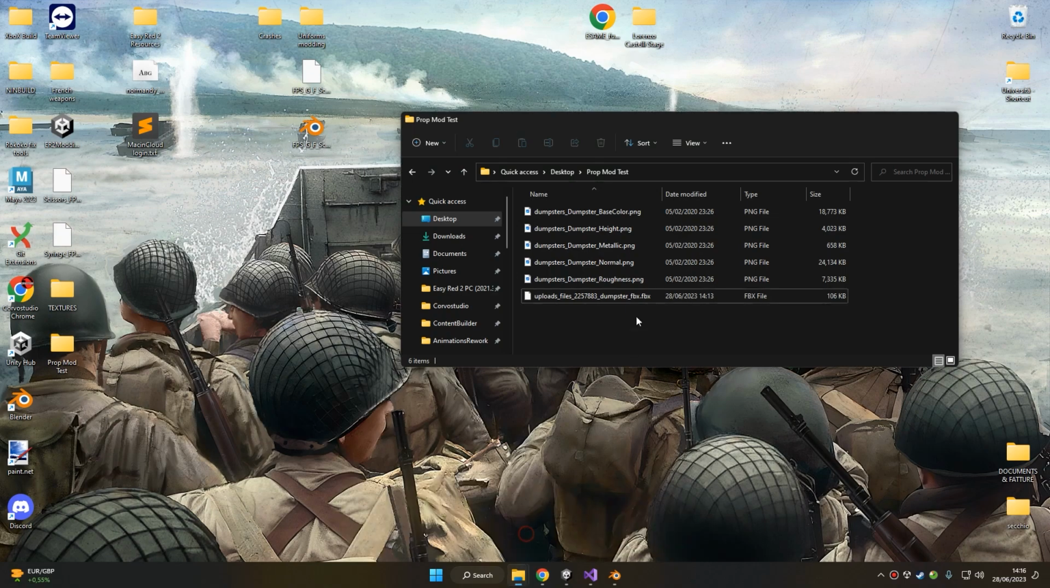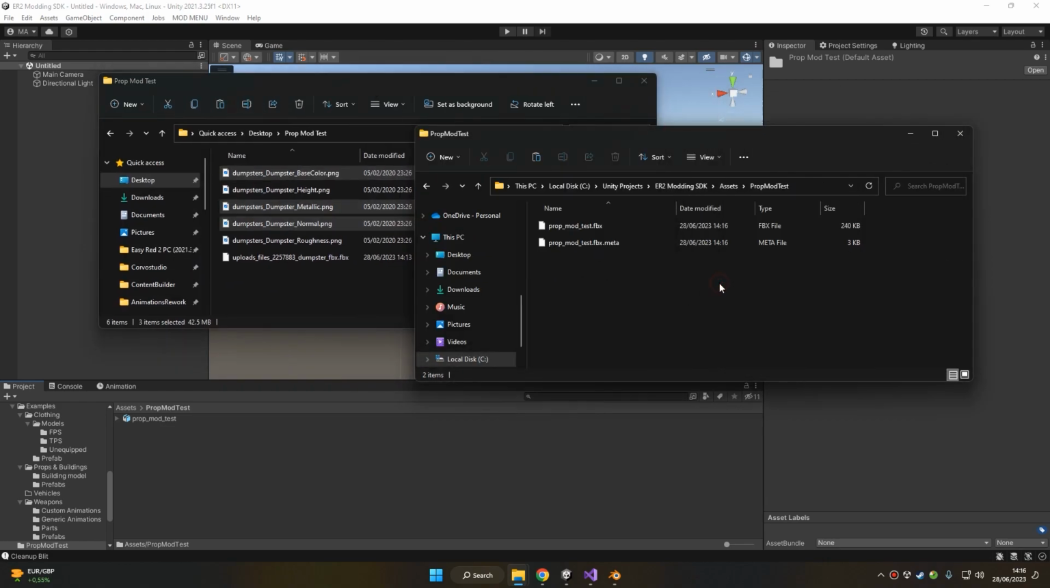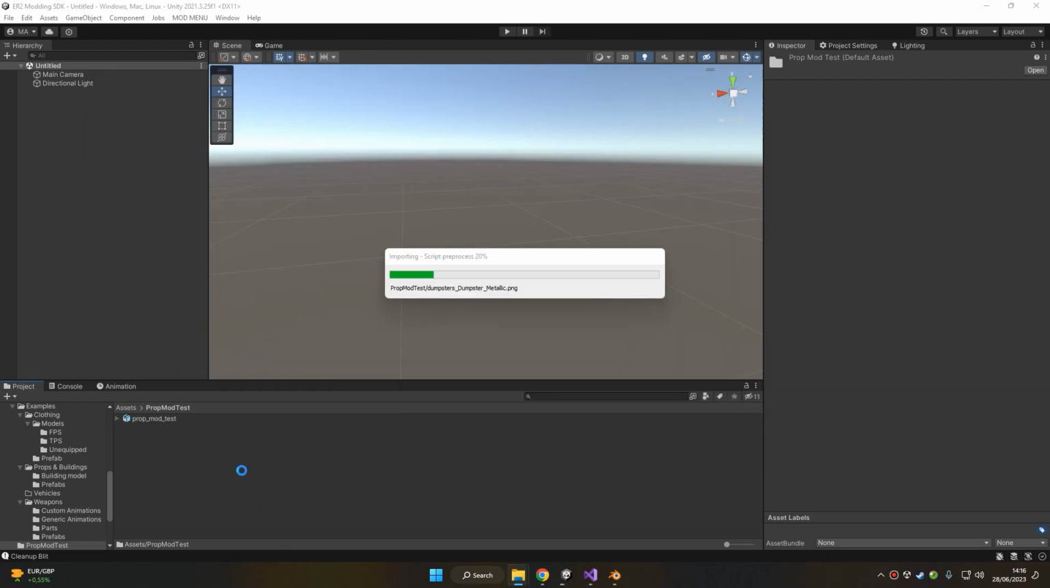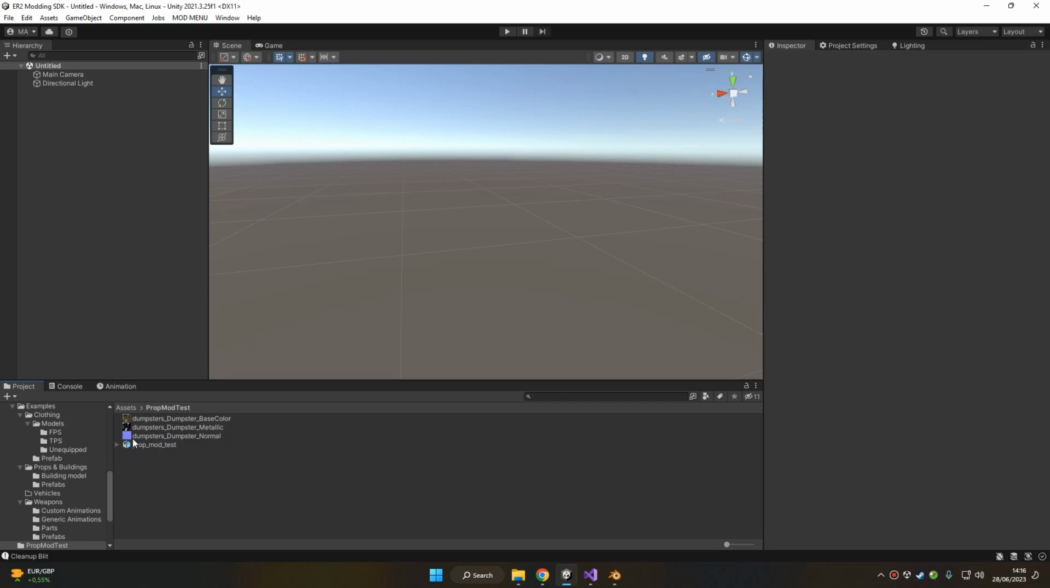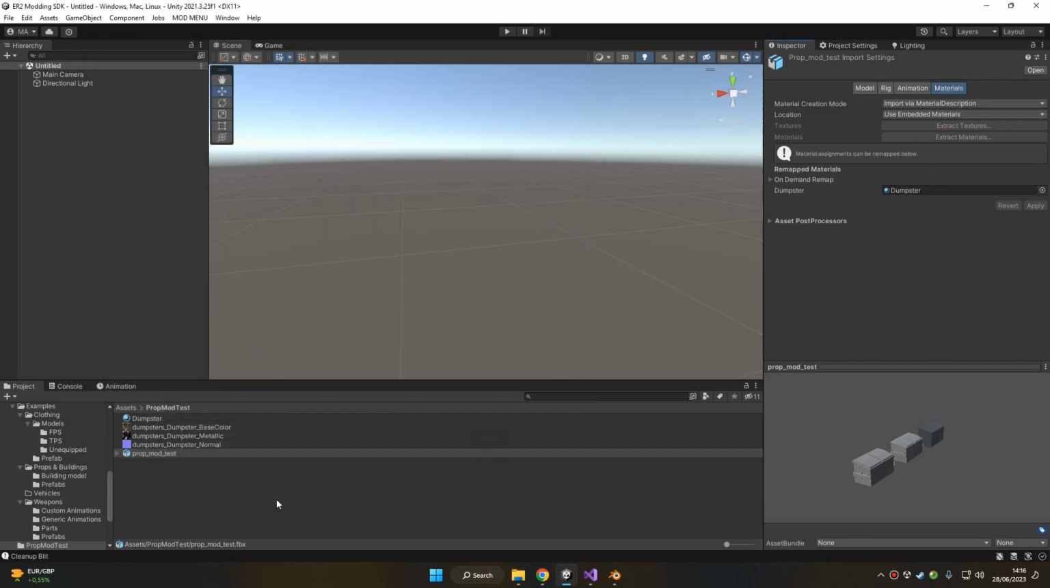And now we're gonna move the textures to the same folder. I'm just gonna select the base color, the normal, and the metallic texture for the sake of this test. As you can see, the textures are correctly imported. And now to set up the material to apply those textures, let's select the prop in the project folder, go to the inspector, go to materials and choose extract materials.